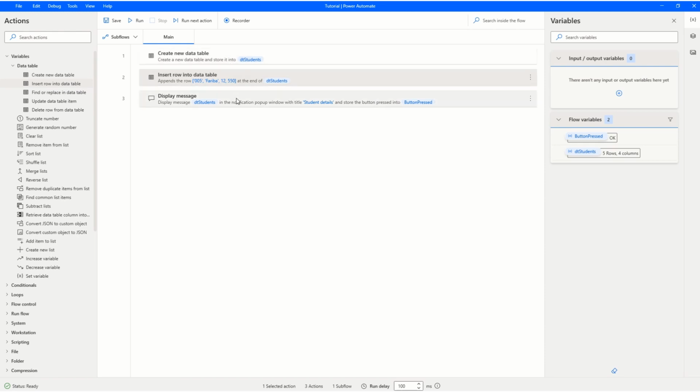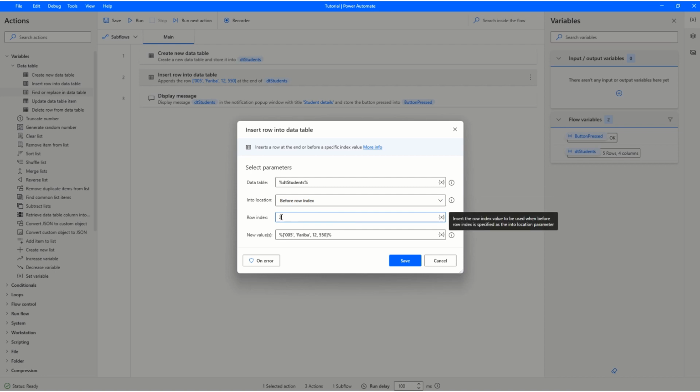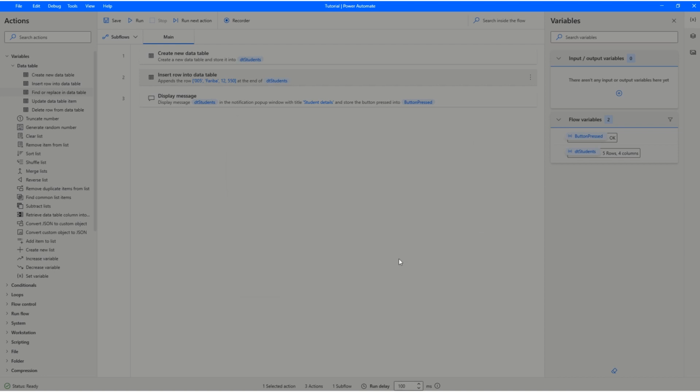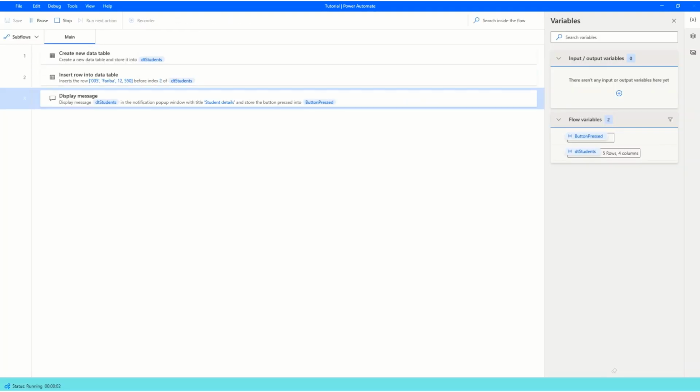Now we're going to find or replace in data table. Sorry, before we go there. So we added to the end of the table, but we haven't seen before index. So I'm going to say add before two. Before, we added to the end of the table. Now we're going to add it before index two. So once we change that, here, 0, 1 before 2. Now Fariba's row became index 2.